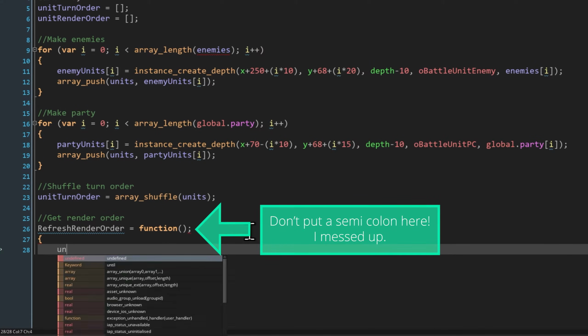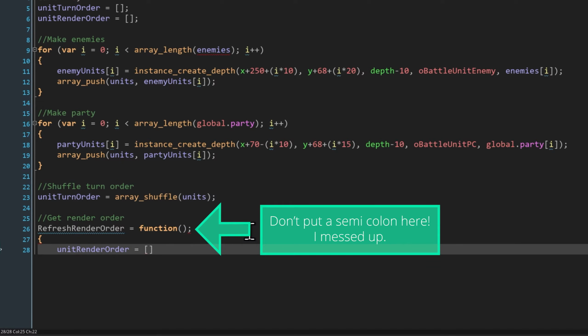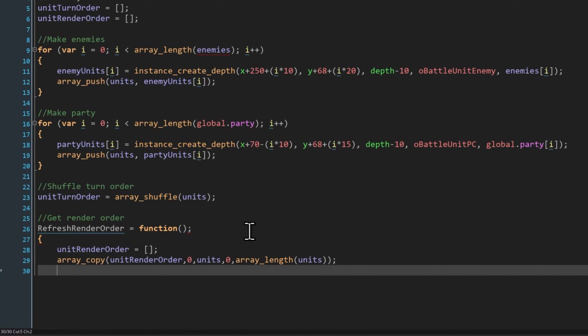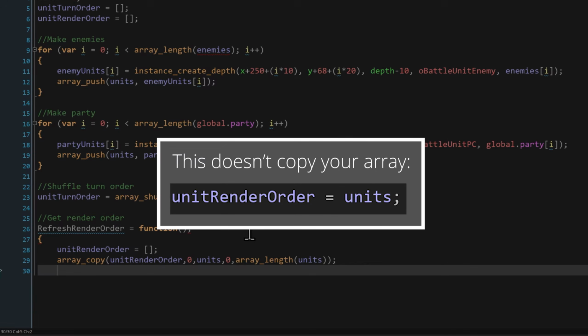In that function we're going to set unit render order to a blank array, which will clear it if necessary. Then we'll use array copy, copying into unit render order at index 0 from units at index 0 for the full length of the units array, using the array length. This might seem complicated just to duplicate an array, but you want to use this and not simply say unit render order equals units, as that will only copy the reference, making the two variables point at the same array in memory, whereas we want a new copy of the array.